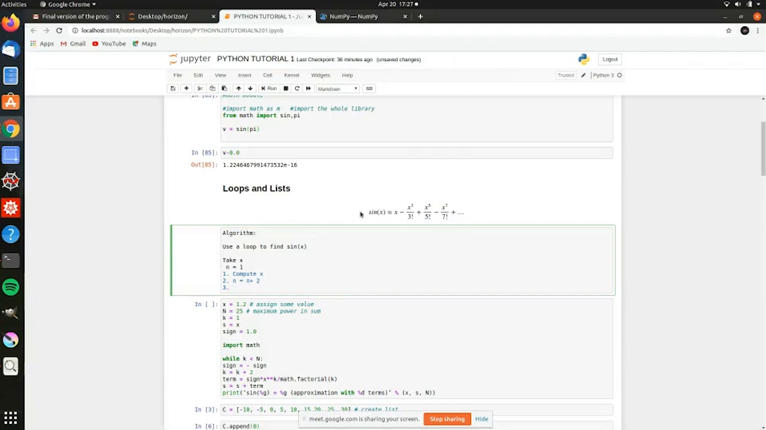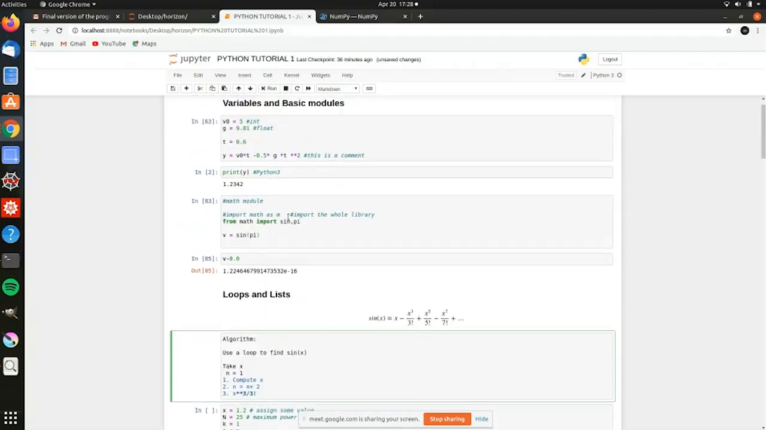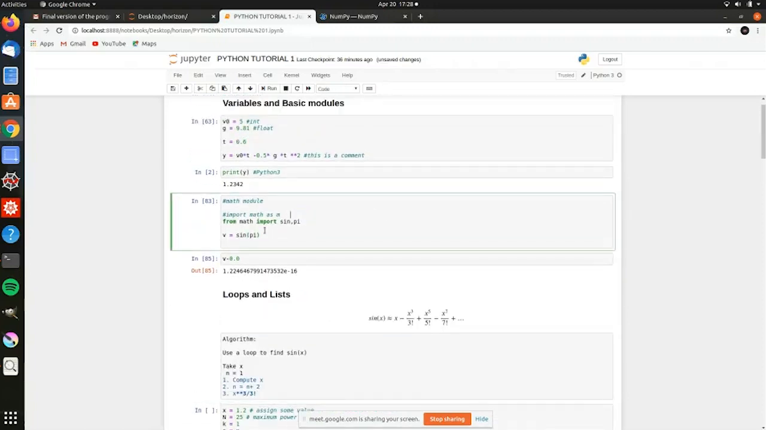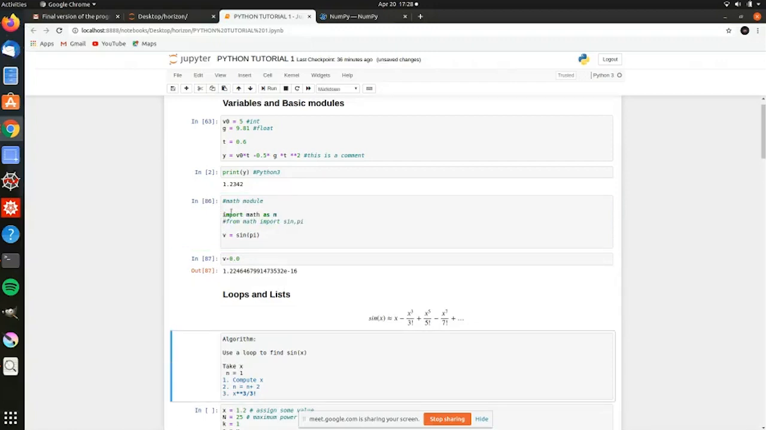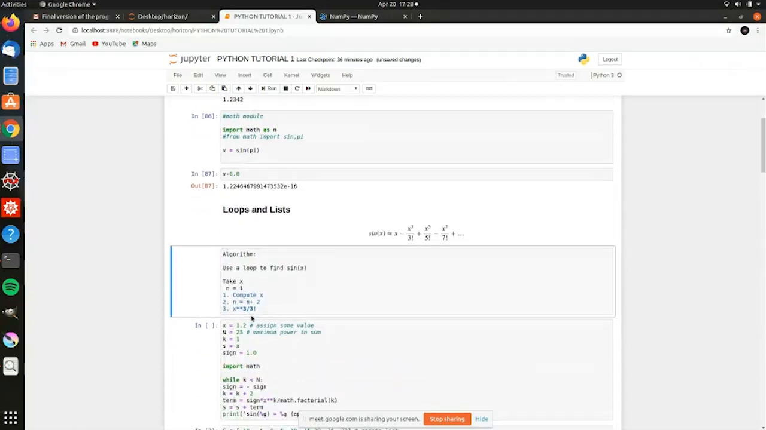So I need to now find x cube, right? So I can find x cube, and I have to divide by 3 factorial. And for factorial, either you can write a function on your own, or you can directly import the factorial from math. So I'll just do that. I'll just import the whole library this time. Okay.